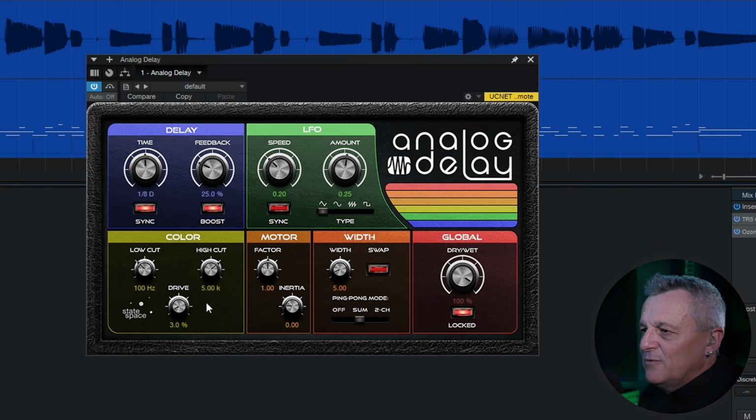The first control I want to have a look at is the drive control. So I'll just push it all the way up. This is to add some tape saturation, but when you push it all the way up, it gets really distorted in kind of a nice way, in my opinion. Now I'm just going to push the feedback up a little bit so that you can really hear this. Have a listen. Can you hear how those repeats are really, really distorted?